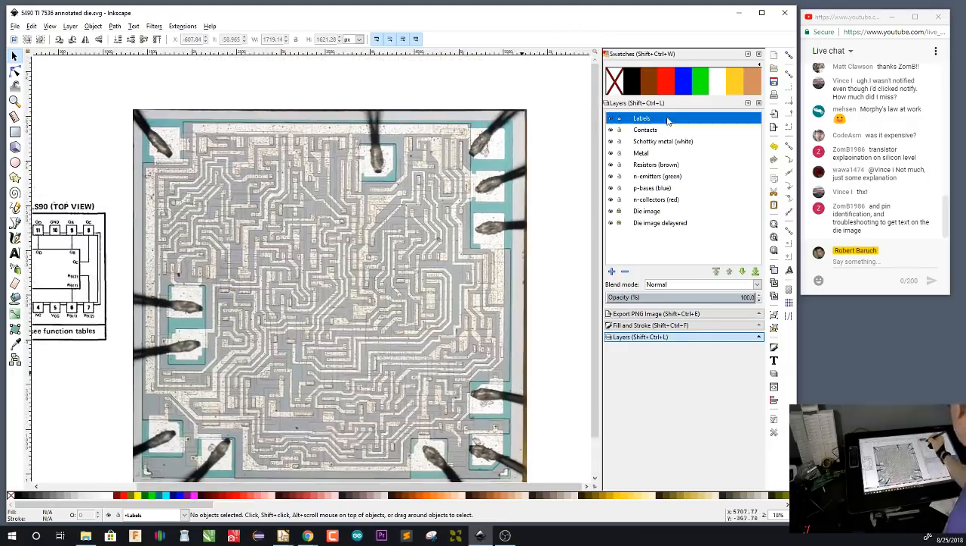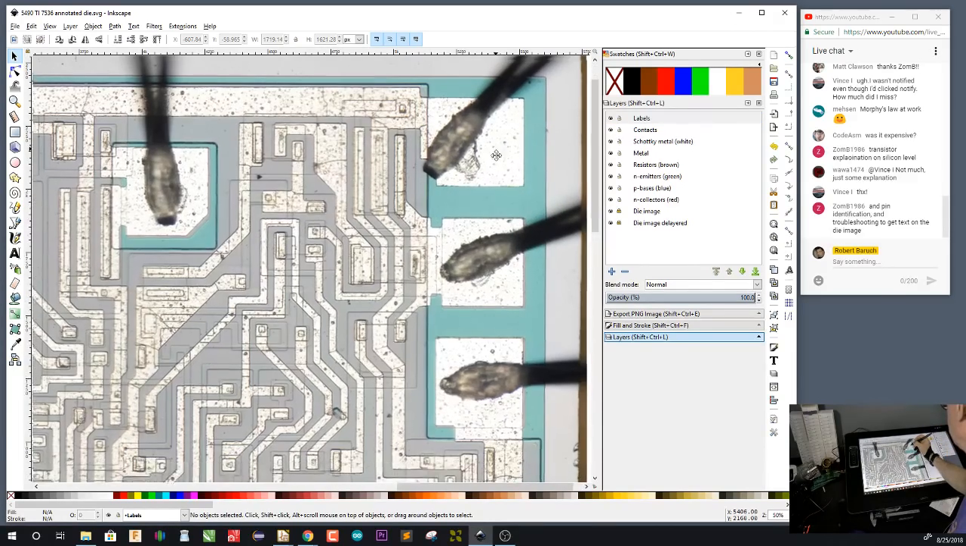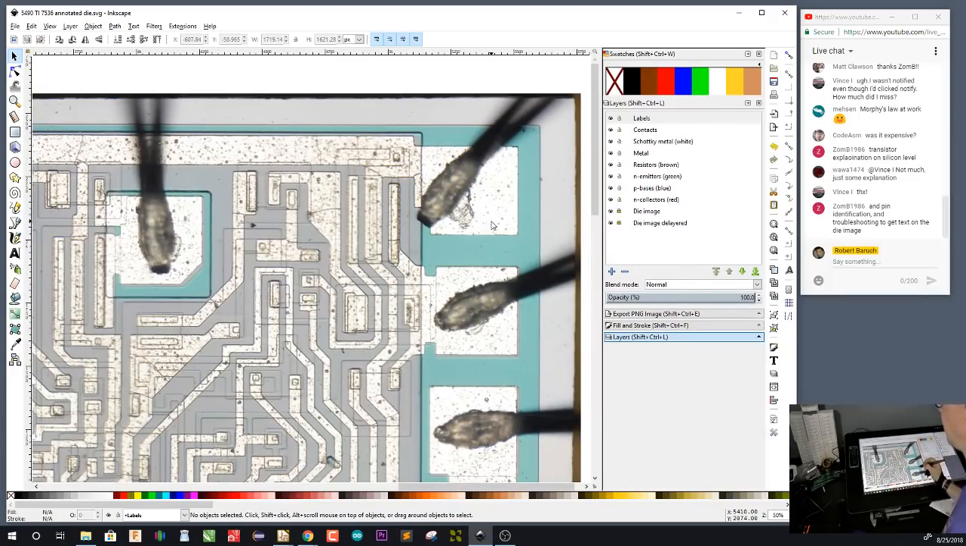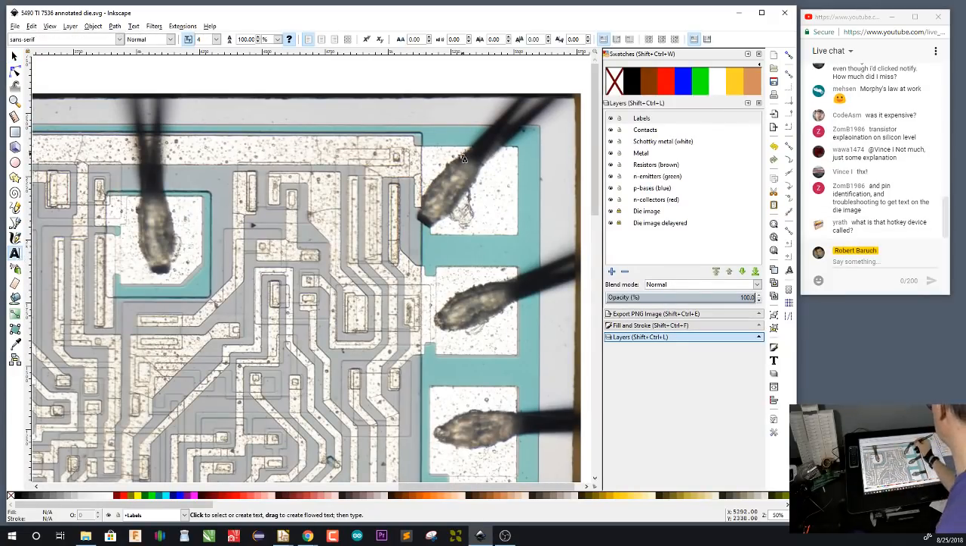Anyway, so what I was going to do, right, we've identified which pad is which pin. So I'm just going to go ahead and type, what is that hotkey device called?